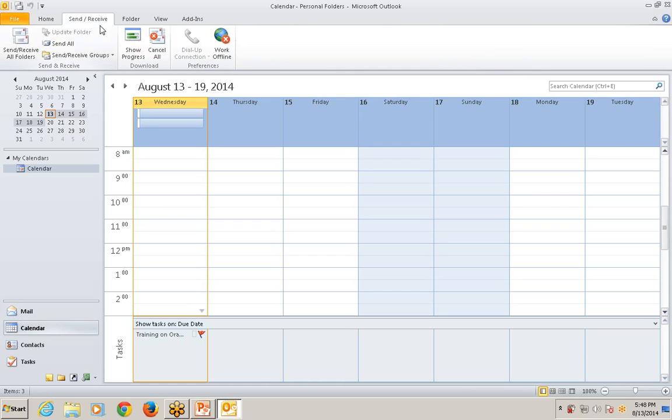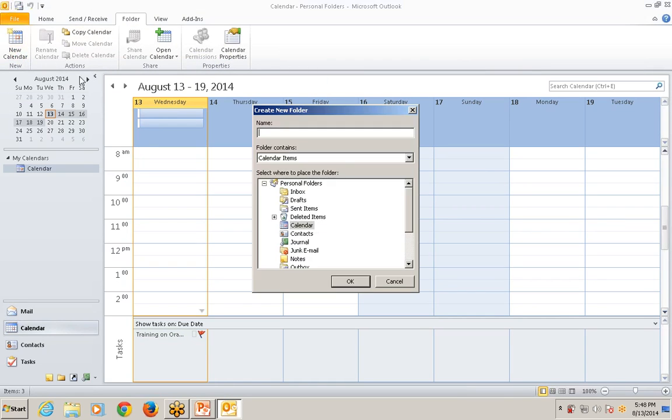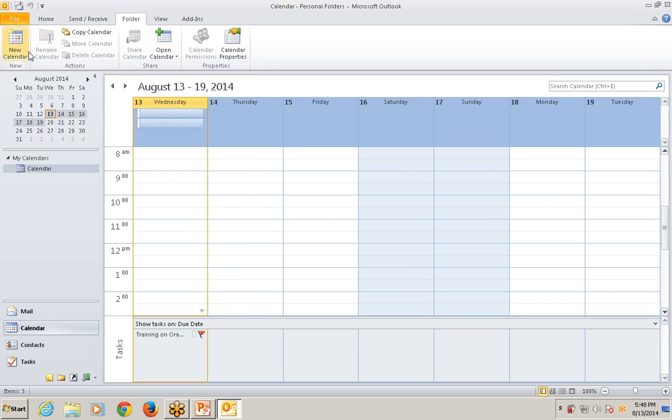Then there is a Send and Receive tab. In this there are multiple options like cancel all, work offline. Then there is a Folder option. You can folder all the calendars. You can give a new calendar. This is a new calendar.